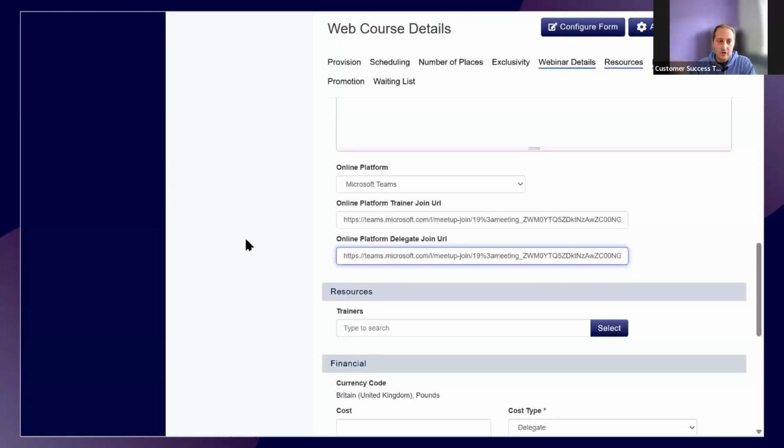And then another question is, instead of being marked as completed, can the delegates be marked as attended? I'm not 100% sure. I think it is just completed, but I will double check and come back to you on that one as well.